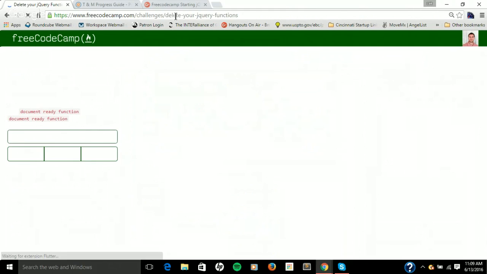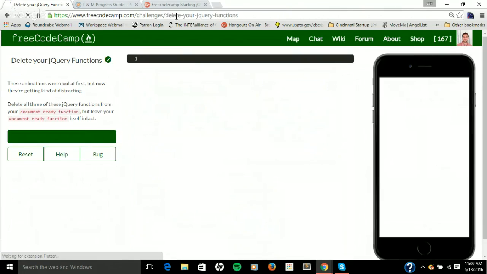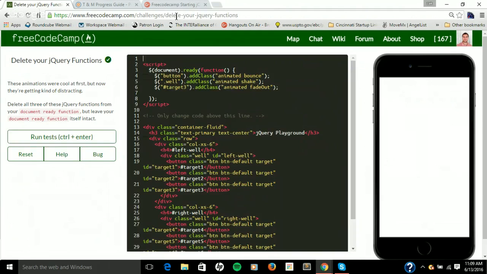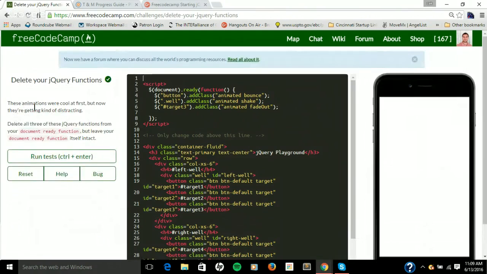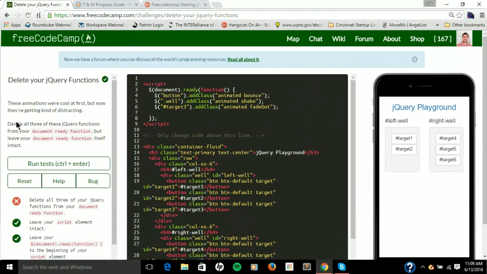So we want to delete your jQuery functions. Sounds pretty straightforward, clearing the decks probably for a new thing that we'll be focusing on. These animations were cool at first, but now they're getting kind of distracting. Yes, for sure. Delete all three of the jQuery functions from your document ready function, but leave your document ready function itself intact. So real simple.